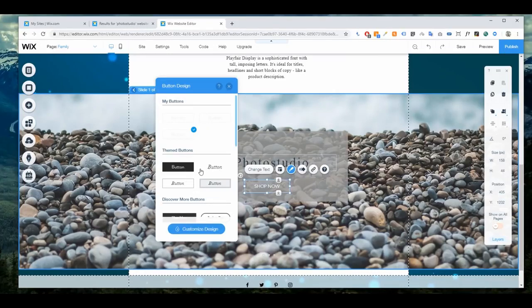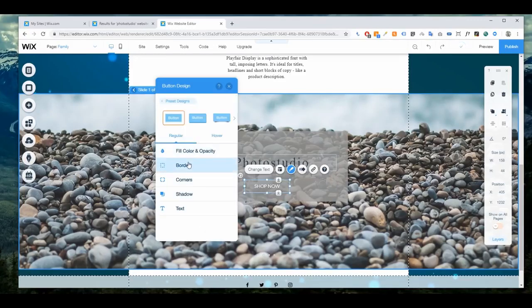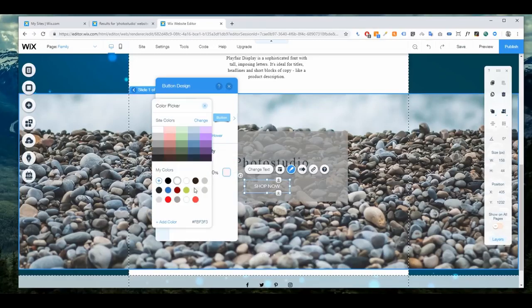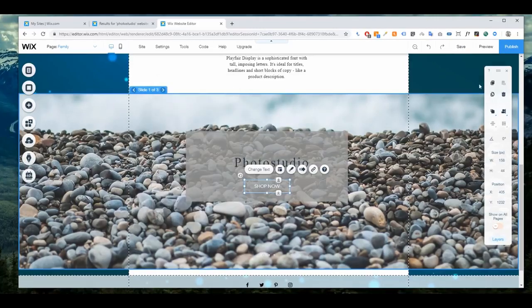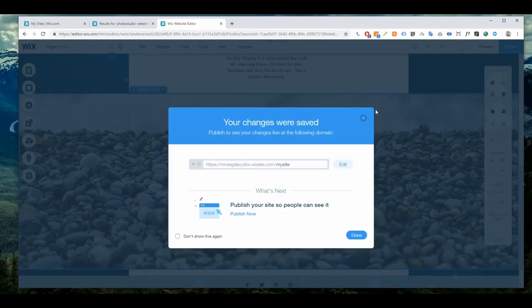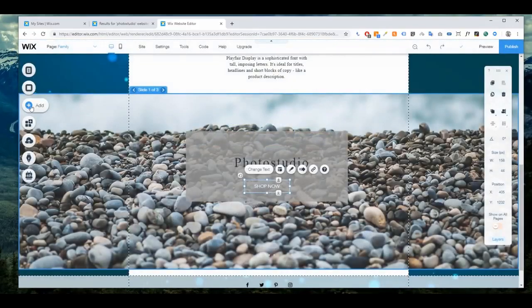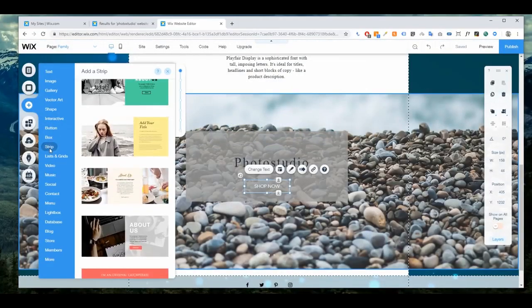Button can be redesigned using the pre-existing designs or customized the way you want. So you can change the text, the color, you can change absolutely everything. Okay, so save. Now let's go further and see what else is there.